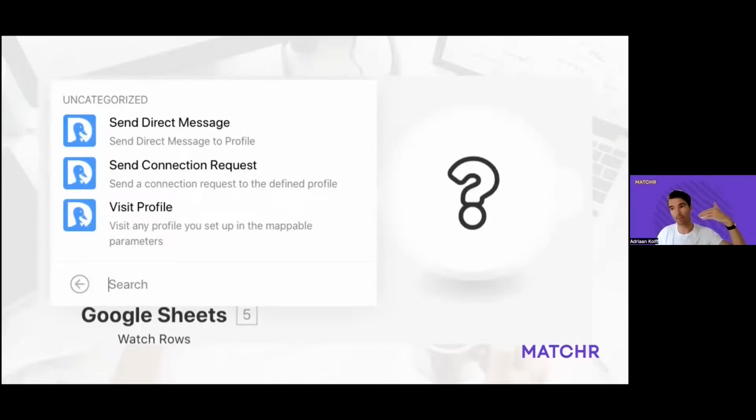Dux-Soup, as a reminder, allows you to send connection requests to hundreds of people at the same time. It allows you to scrape some data. It allows you to send follow-ups to people in your LinkedIn network. What we're going to do, we're going to send a direct message.